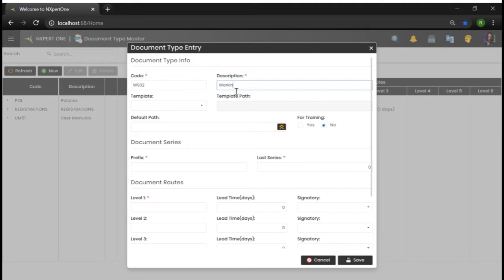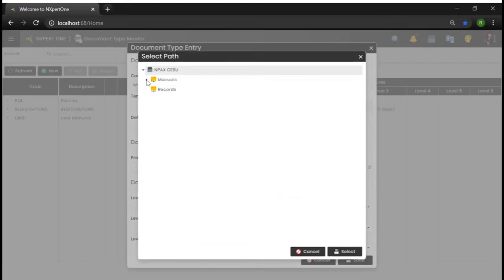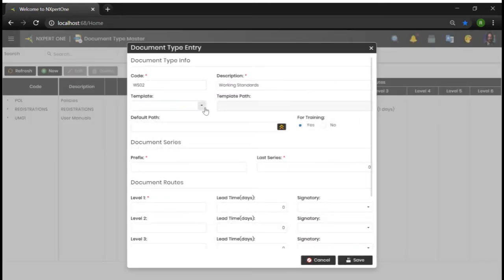All marked with a red asterisk is required to have a value. A document type can be marked as to required a training or not. Also, you can optionally add a default storing path for every document uploaded with this type. You may also configure the prefix nomenclature of the document that will be saved.